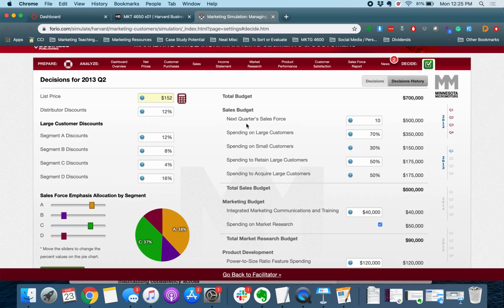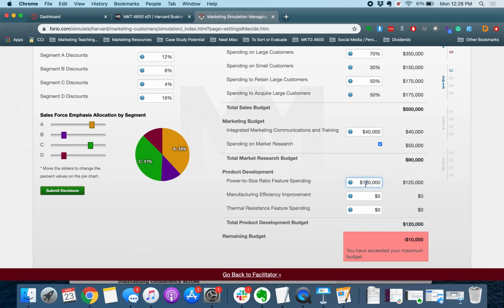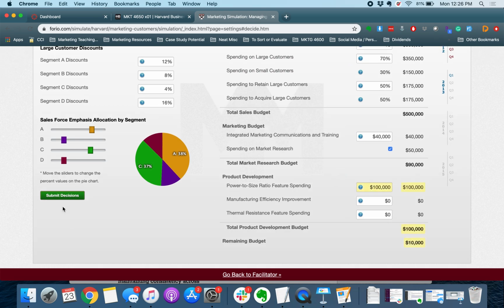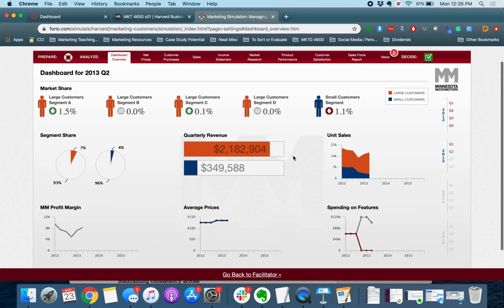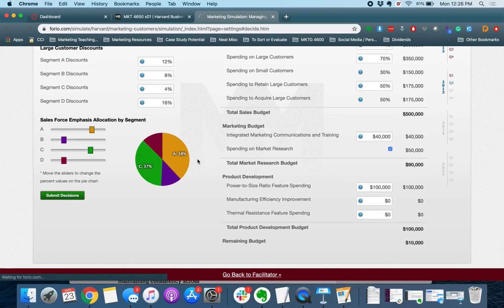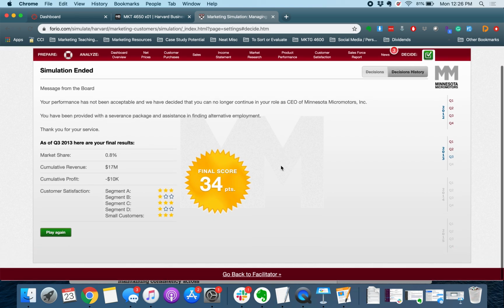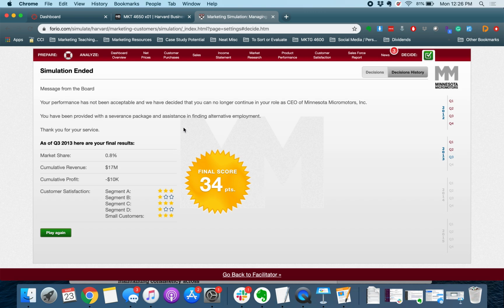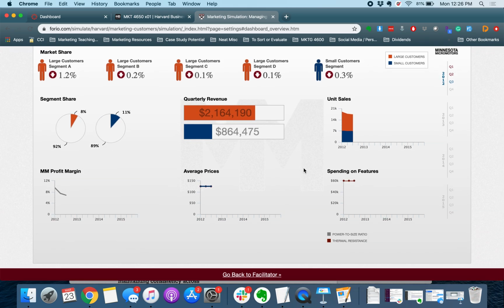Go back to your Decide tab. Make the adjustments that you want. Oh, I lost my budget because I was losing money, so I have to maybe drop this by some. Okay, submit decisions. A is still doing better, C is still doing better. Things are looking up a little bit, and I'm not making a whole lot of tweaks. But I want to show you something. So I'm going to just jack up the prices like crazy, submit that decision, and I got fired. So nobody bought from me when I jumped up the price. My final score is 34, and I didn't do so well. But I have this play again button, so I come down here and it lets me play again.